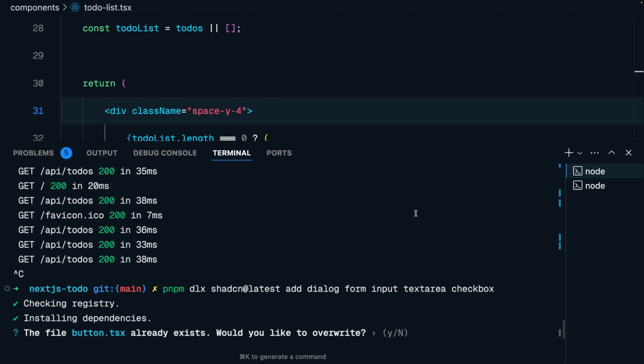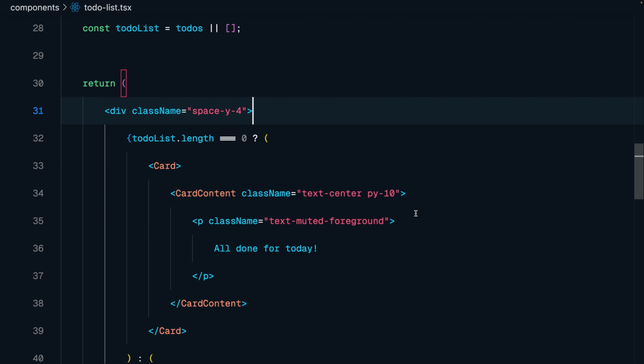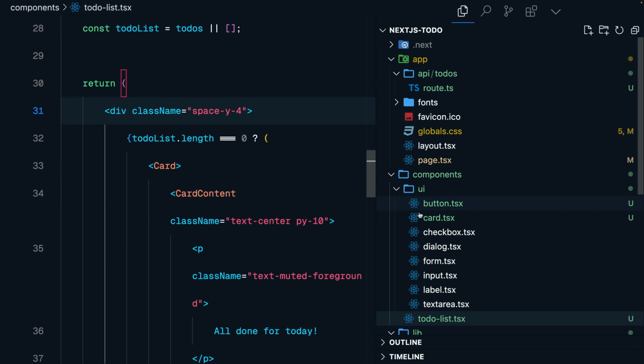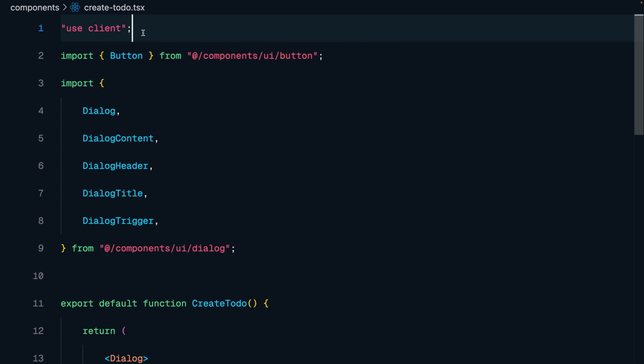So this is asking me, the button already exists. Would you like to override? That's fine. I'll say yes. Okay, so now all the components have been installed. Now what I'm going to do is go to the components folder, and inside of this folder, I will create a new component called create-todo. This is also going to be a client component.